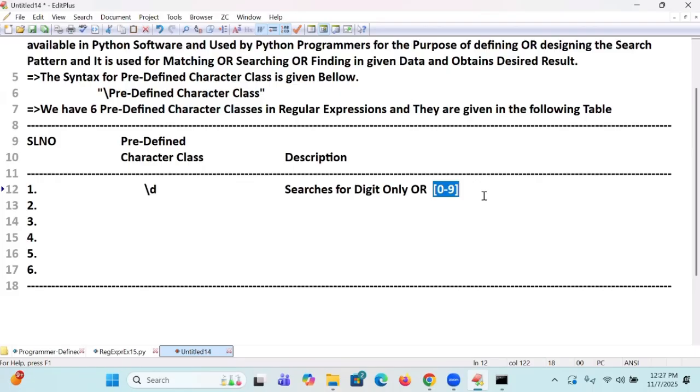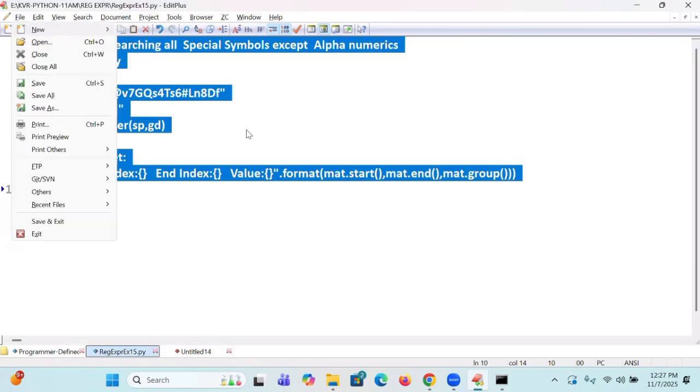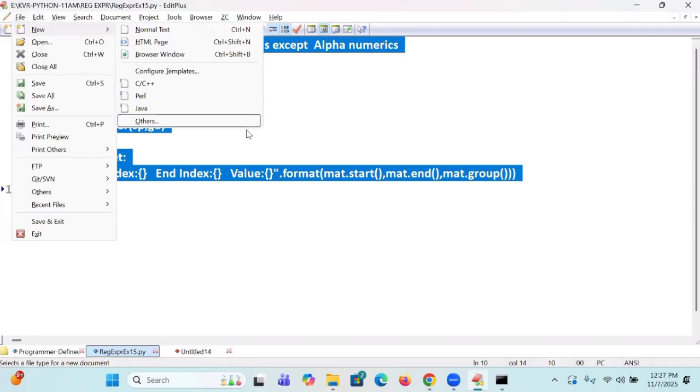Okay? Directly ask me. Now coming to the point, slash D searches for a digit only. Now I will go to the code. In this place, instead of using this slash D, you can use 0 to 9 also.